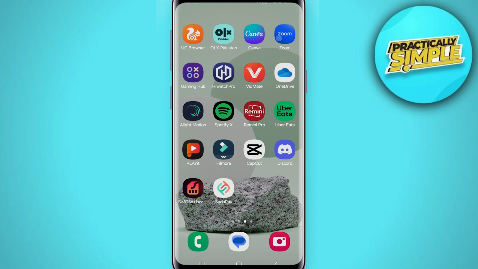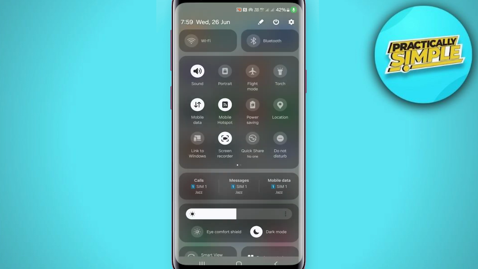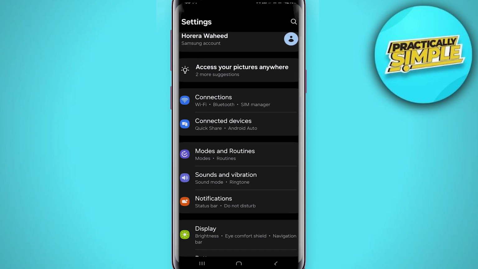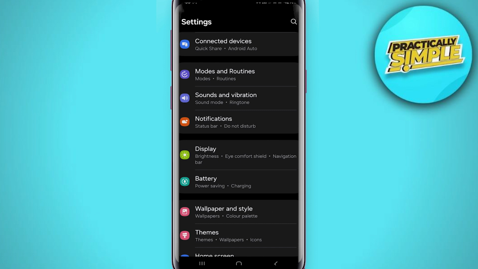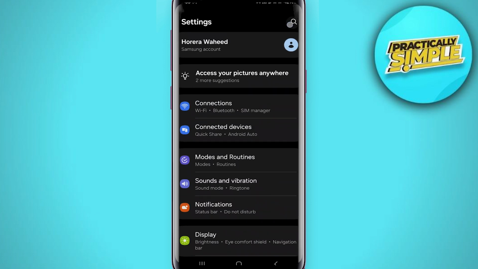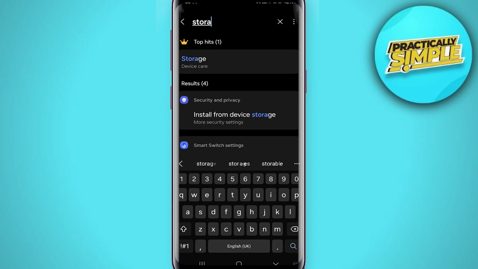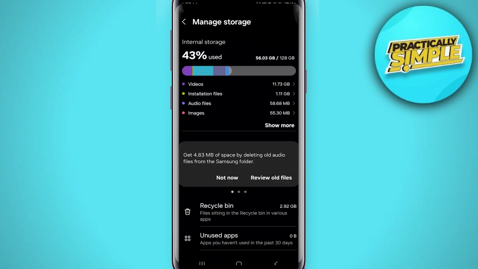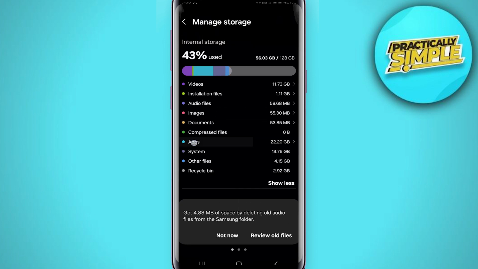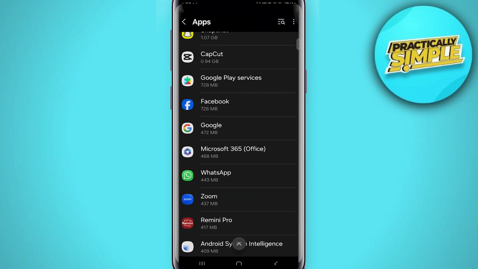First of all, what you have to do is open your mobile settings, then simply scroll down or search for general management. If you can't find it, just tap on the search bar and directly search for storage. Tap on it and now tap on show more. Go for apps, then simply search for Instagram.